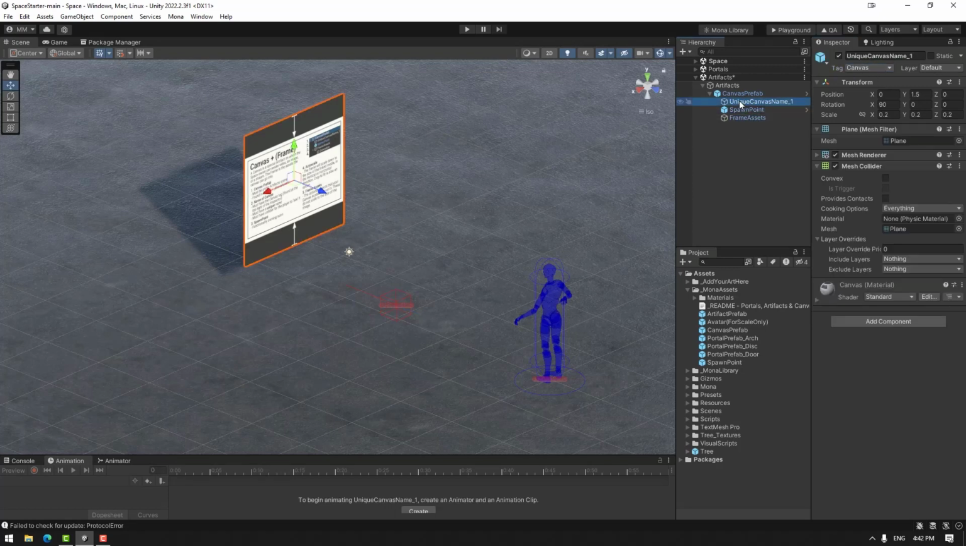If your canvas is not under the artifacts game object, your space will not work correctly. The best way to test this, alongside the other scenes in the space, is to collapse all the parent game objects to make sure nothing is outside of them.